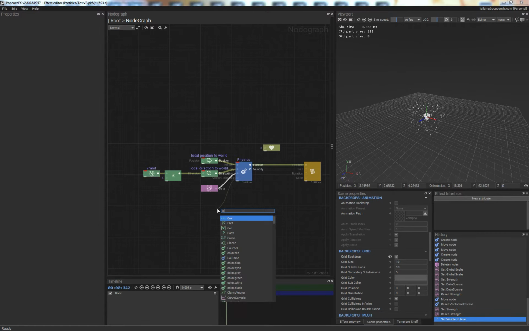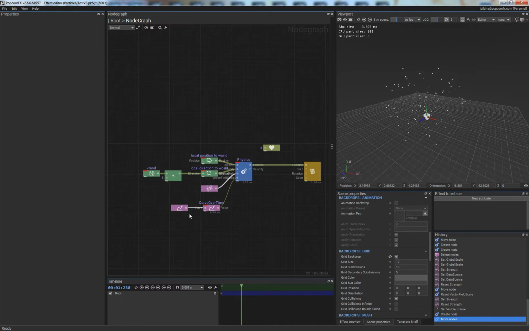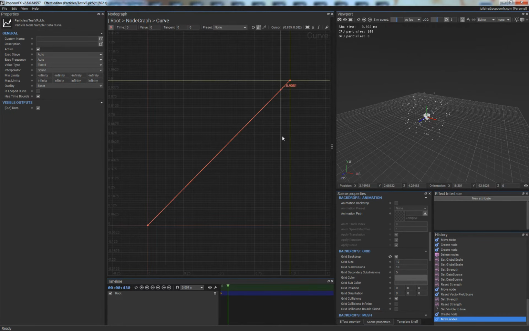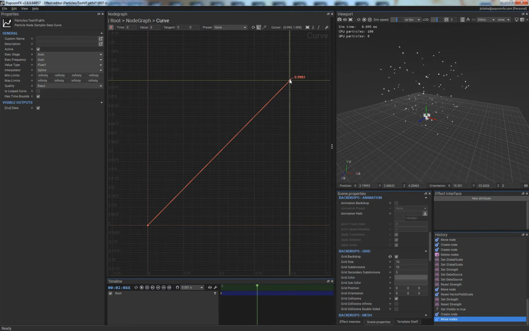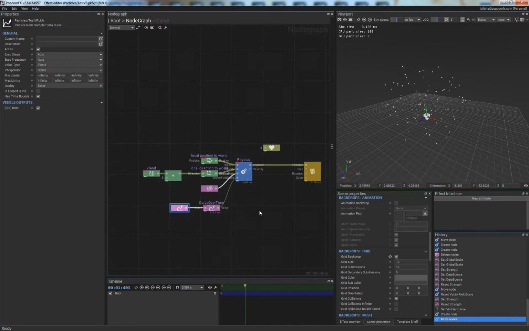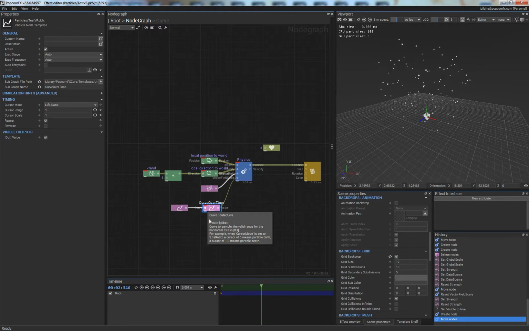So here I'll just drop a curve sample, and if I open that curve, here it starts not being strong and it ends at full strength, and by default it's using the life ratio of the particle to sample the curve. So I'll leave it at that. The life ratio is basically a 0-1 value. It's 0 when the particle is born and 1 when it dies at the end of its life.